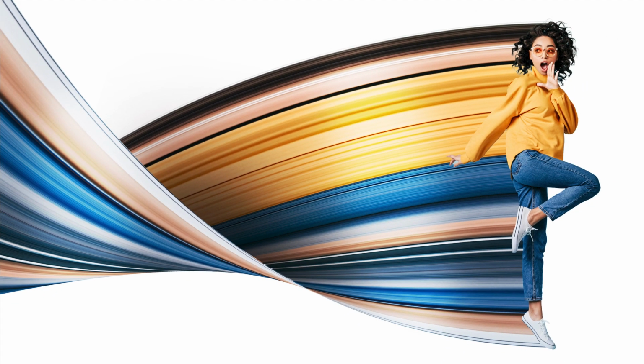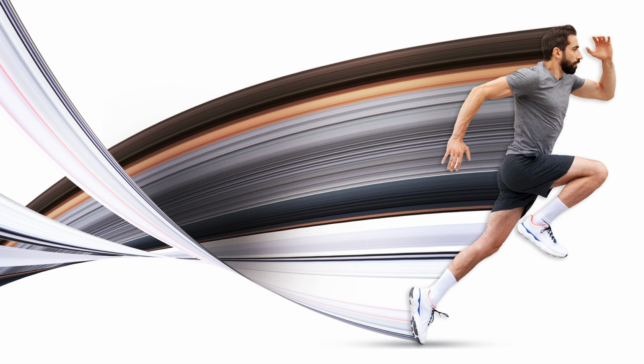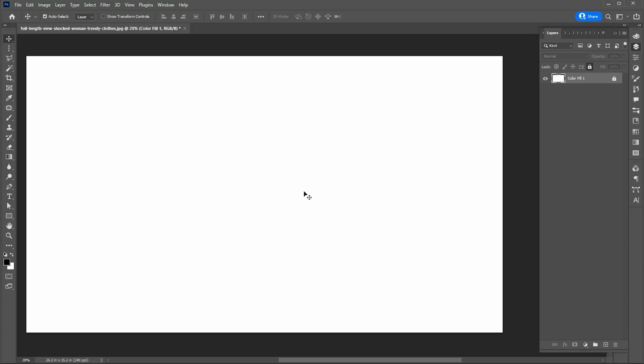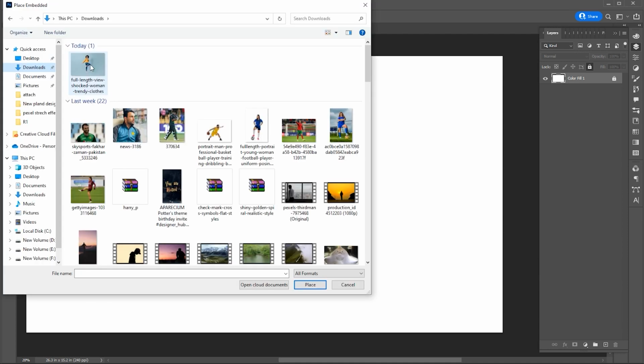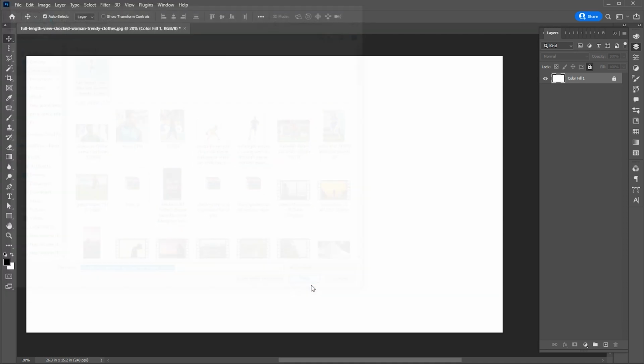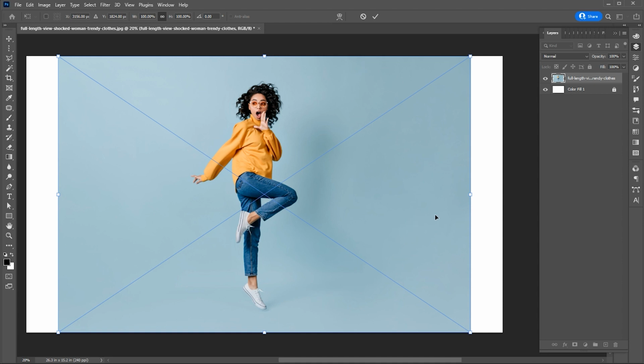Hi everyone. In today's video, I will teach you how to make this type of pixel stretch effect in Photoshop. First, choose the place embedded, select your image, and click on place. If you want to use this free image, the link is in the description.